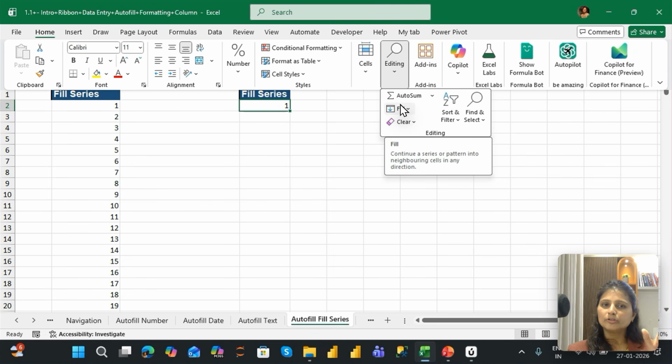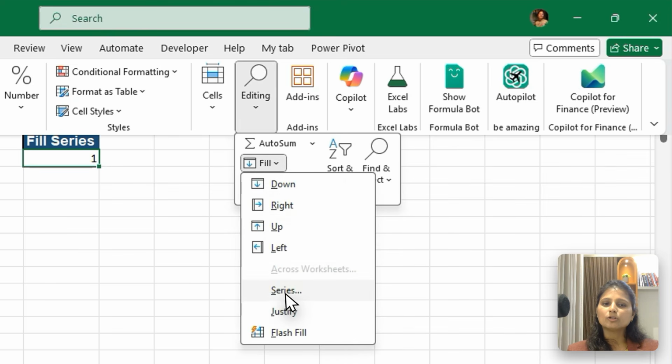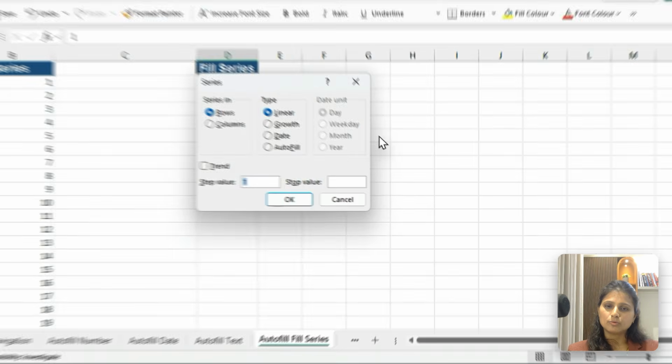Now maybe it's a group for you. You don't need to open the drop down. It's a normal group for you. For me, it is in a drop down part. When I go to Fill, I can see an option of Fill Series. When I say Fill Series, I'll get a dialog box.